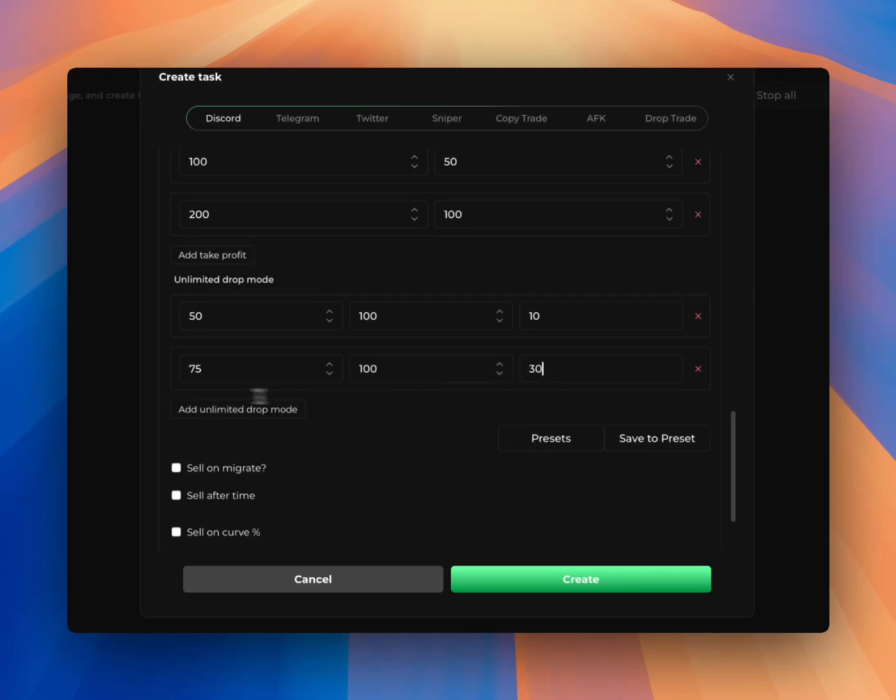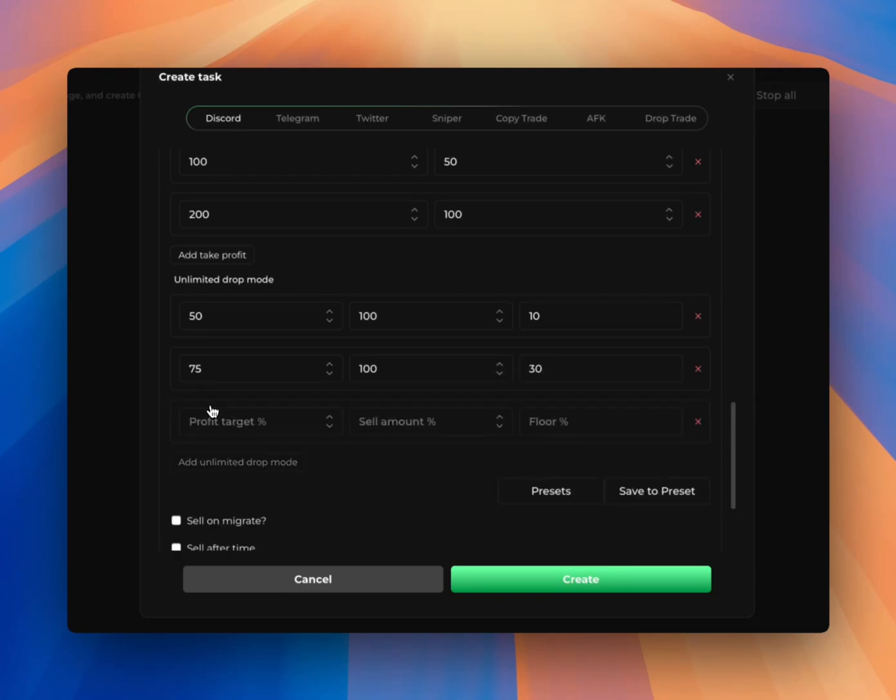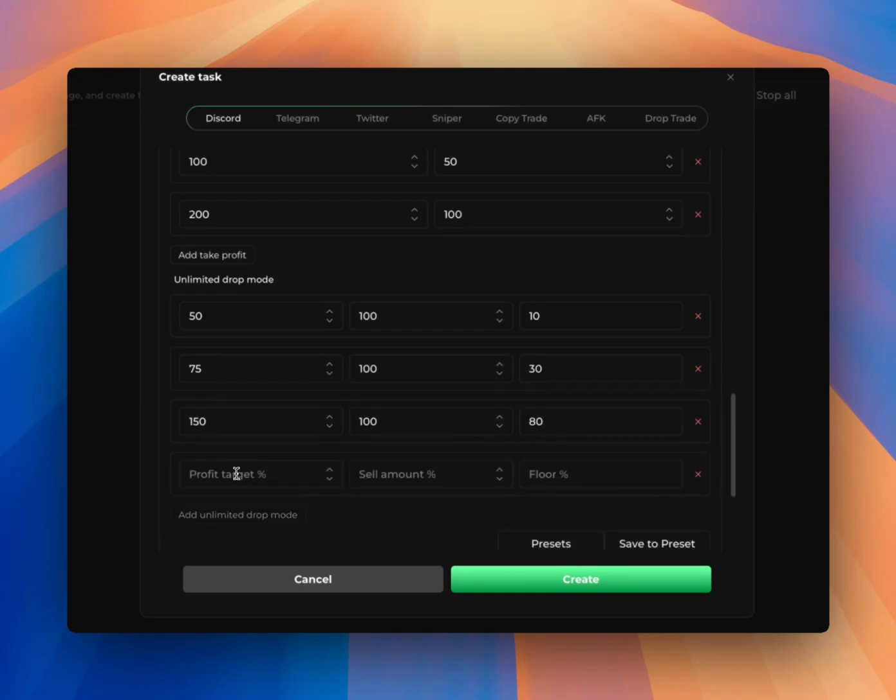Then let's add another level above that. What this enables you to do is basically make the most of the trade as it goes up in value. So let's put 150% for level 3. Again, I always like to sell 100% whenever my stop loss is hit. And now we're going to raise the floor to 80%. So this means instead of just having one take profit where you sell everything, you're able to basically ride the trade as it goes up in value.